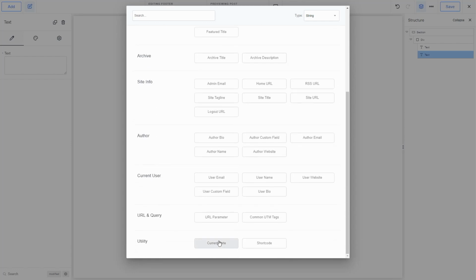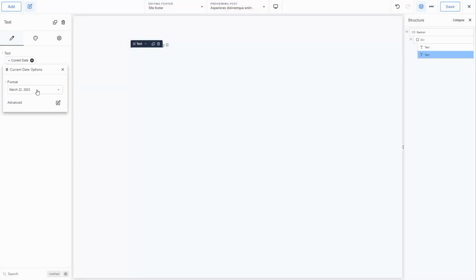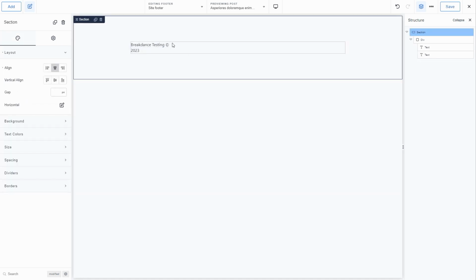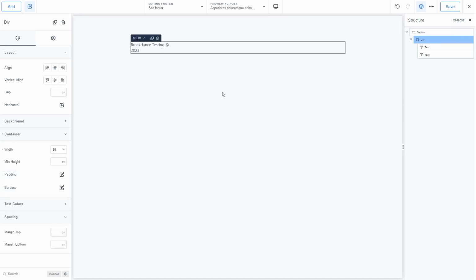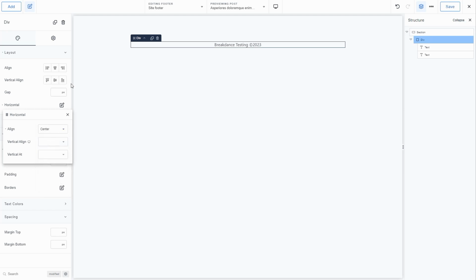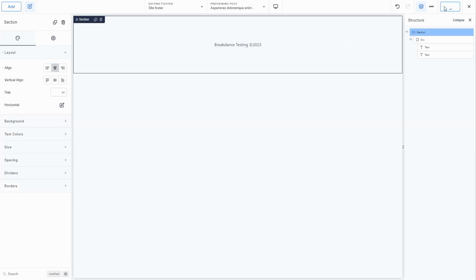Here's current date. Okay, for the format, we just want the year. I guess we'll do custom Y. Yep, that worked, but now they're stacked. Let's see if we can go to the div and make these align center, middle, horizontal align. All right, that works. So let's save that.